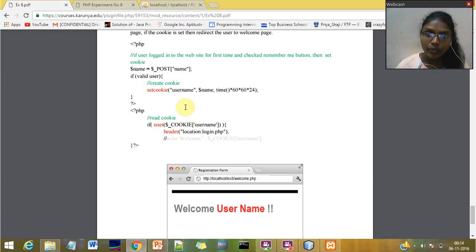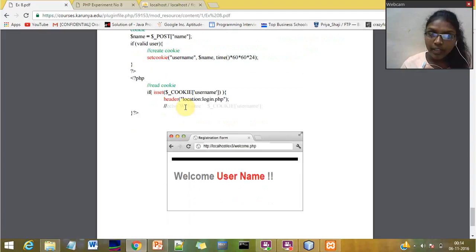Now for session, we have already done lab experiment number 7. We covered what a session is and what the syntax of a session is. So today we're just going to put everything together.